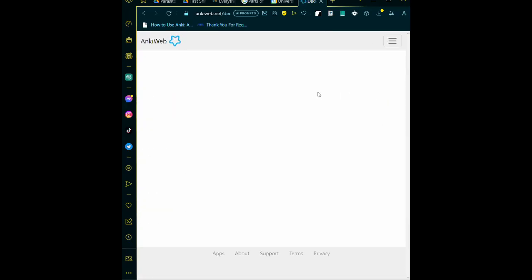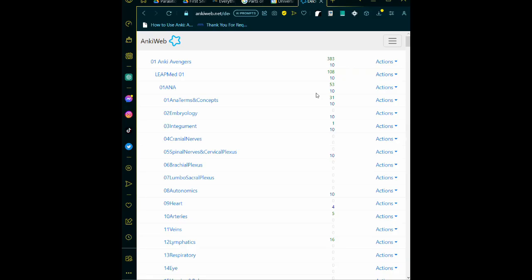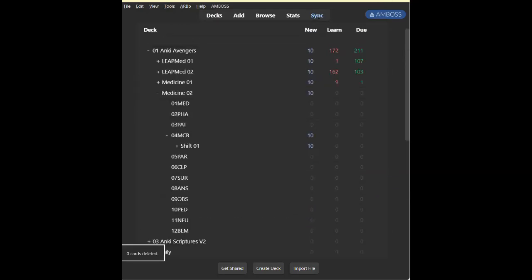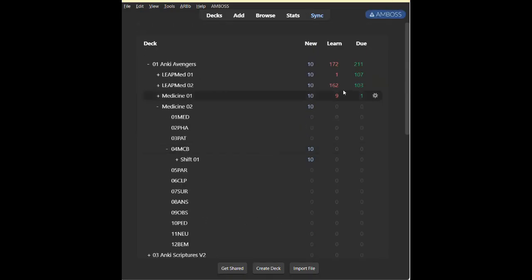And the best thing about this is it's stored in the cloud. It's not stored on your phone. Anki Mobile might store it on your phone and take up your storage space. But here, you don't need to do that. So let me delete this. When you close the app, it will just automatically sync. Whatever changes you make here will apply to Anki Web.